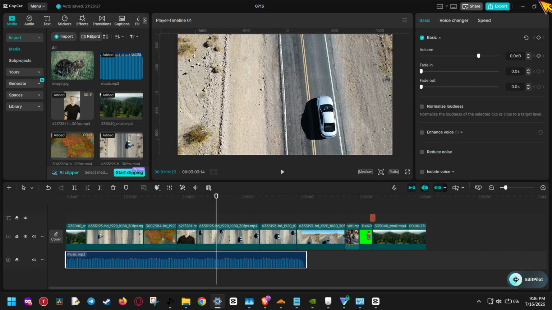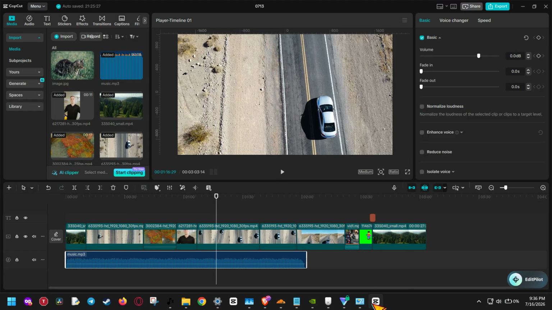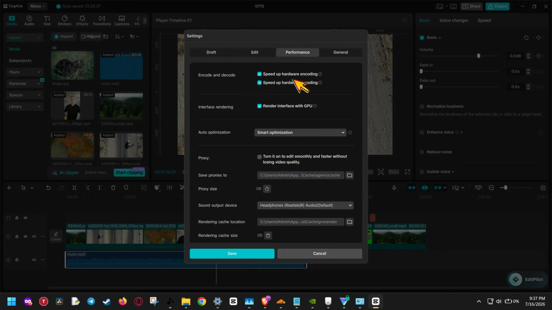If not, there's one more area we need to fix, and that is performance-related glitches. Sometimes audio cuts out, lags, or stops working properly because of hardware acceleration or corrupted temporary files. To fix that, go back into CapCut, open Menu again, then go to Settings and click Performance. Look for the option called Speed Up Hardware Encoding. If that option is enabled, try unchecking it. On some systems, hardware encoding can cause playback or audio problems, so turning it off can stabilize the app.